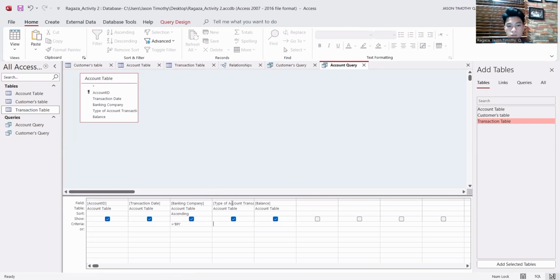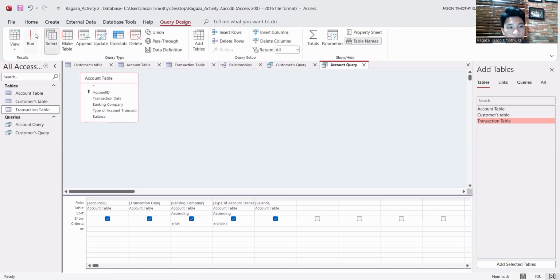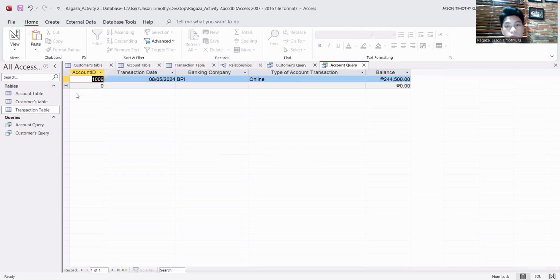Account transaction, which we're going to select ascending again, and then online transaction. Then I'm going to click on run. Over here we see that there is only one specific individual customer that is only using BPI and the online transaction.